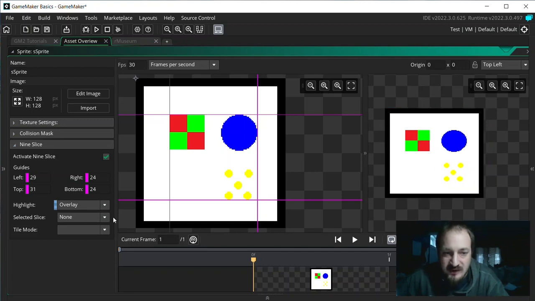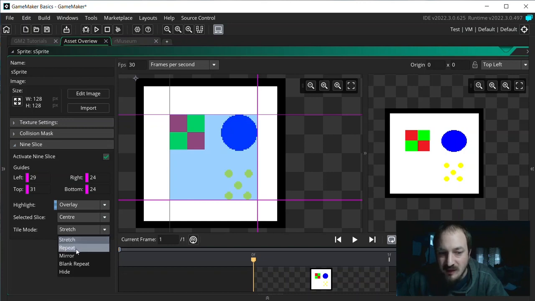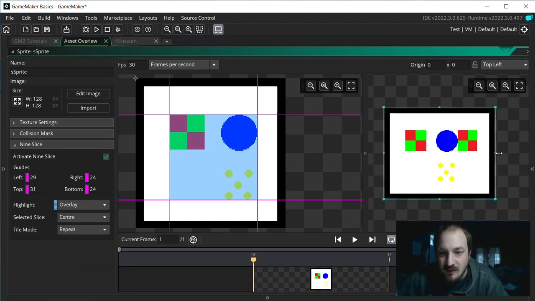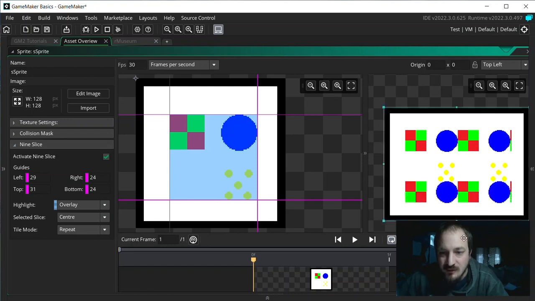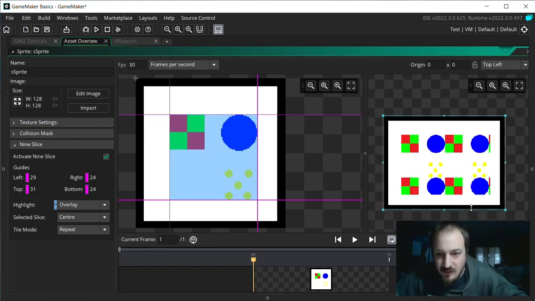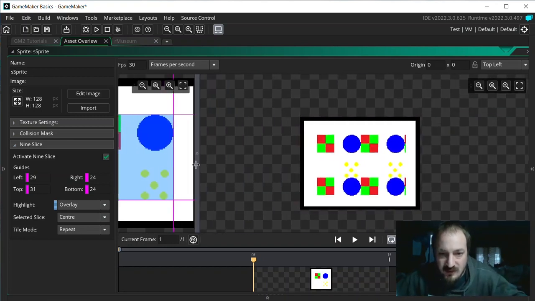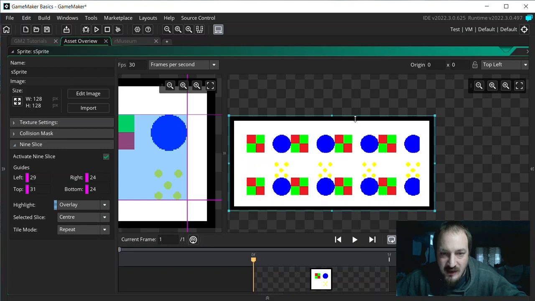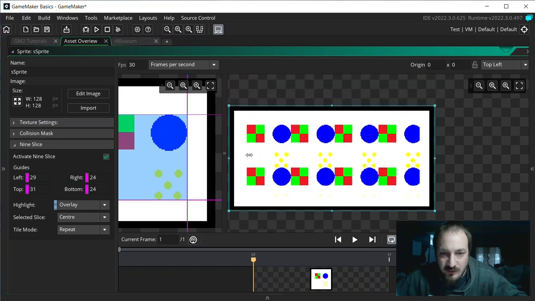So right now we've selected the center section here. Instead of stretching it, we're going to repeat. So now it can create a room where any size room we have, it just repeats the pattern. Let's get rid of this, it's getting in our way. You can see why that would be useful.